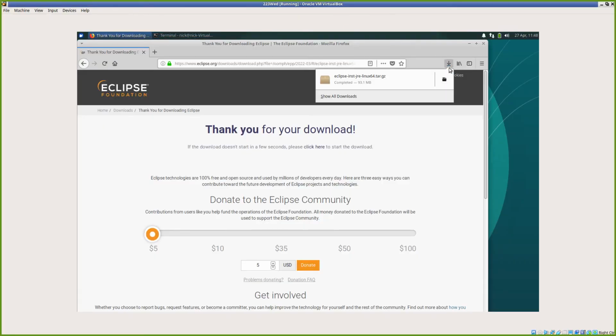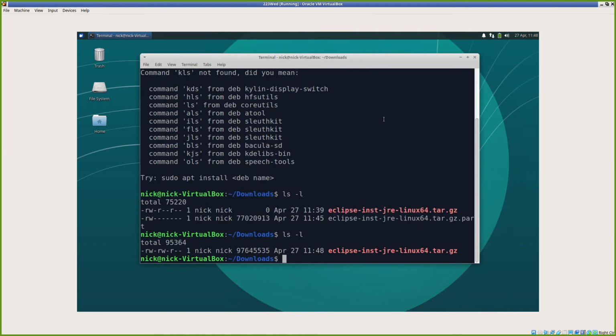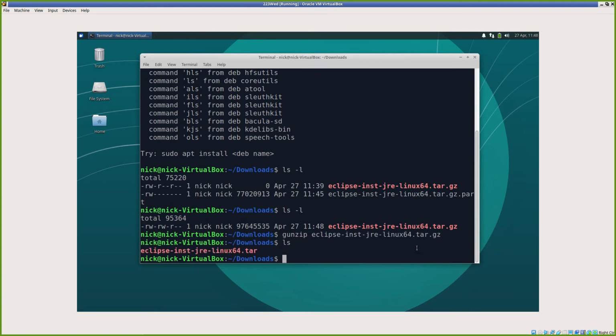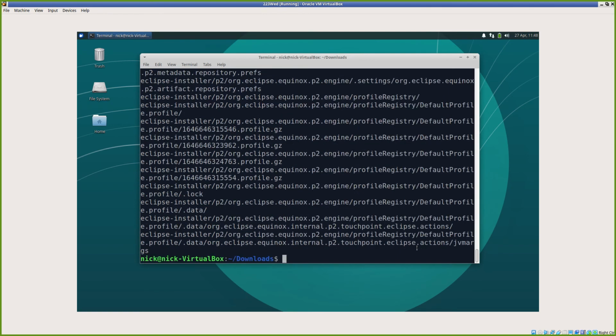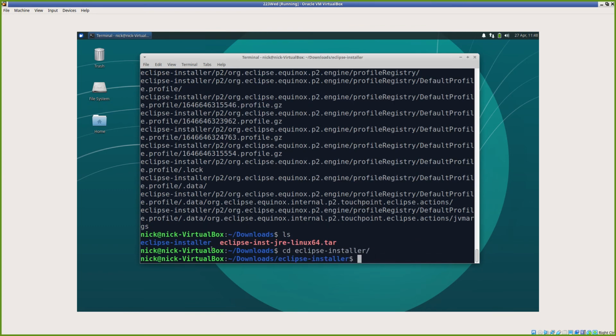And we got the flashing blue arrow, so our download is done. So I'm going to close this. About time. And if we do our ls, there's our tar file. It's the Eclipse installer. So I'm going to gunzip that file, which leaves me a tar file. And I'm going to tar xvf that file, and it creates this whole directory tree of files sitting underneath this Eclipse installer directory.